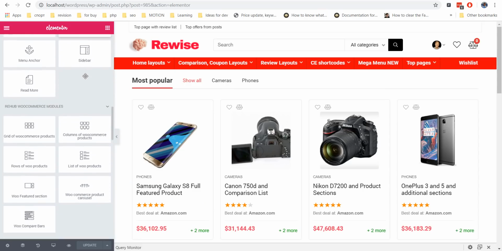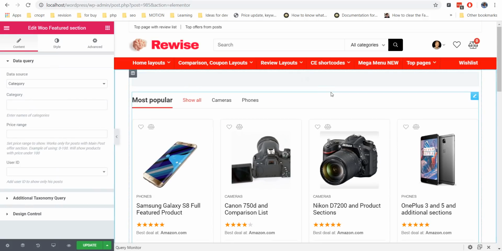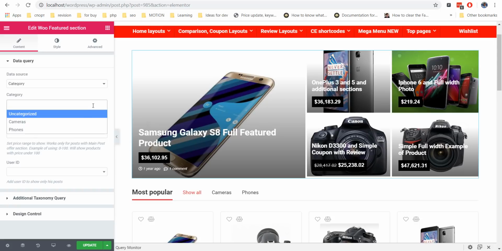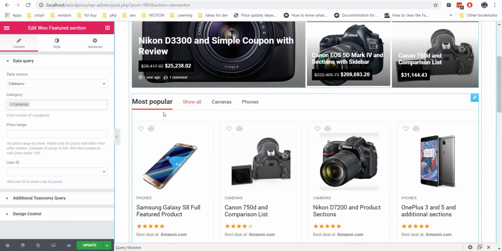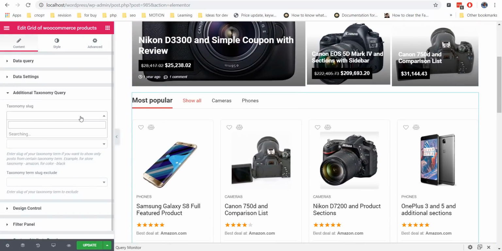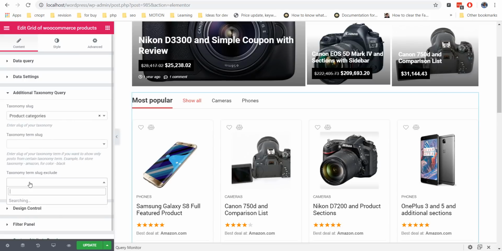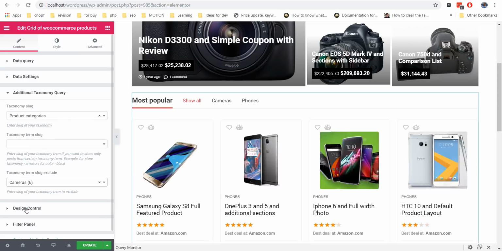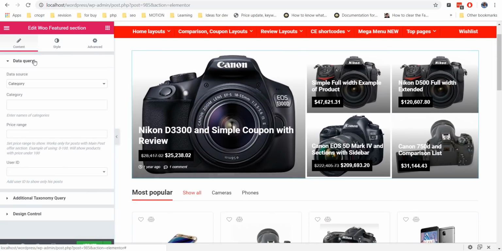Let's add another block, for example, a featured area. Now, let's choose a category for the featured area and exclude this category for all other modules on the page. This also works for tags instead of categories, or other taxonomy. So, in the featured area, choose the category. Now, in other modules, you can use additional taxonomy query and exclude this category.